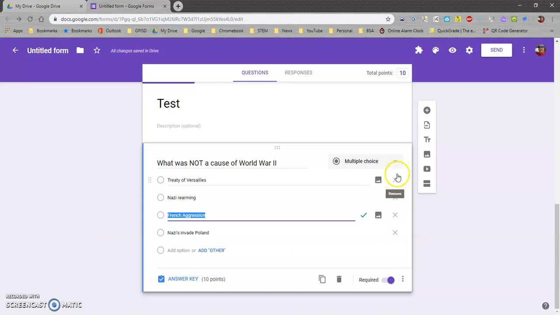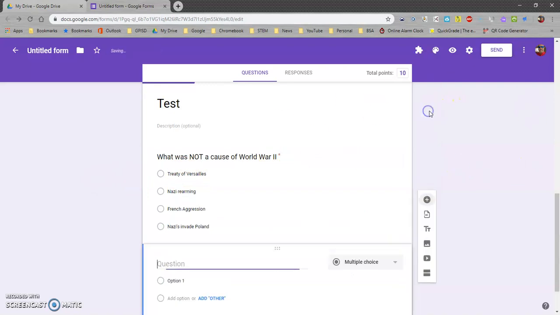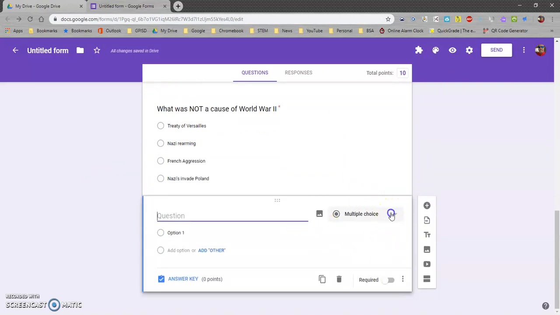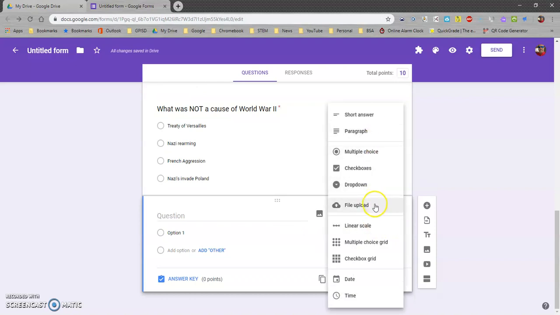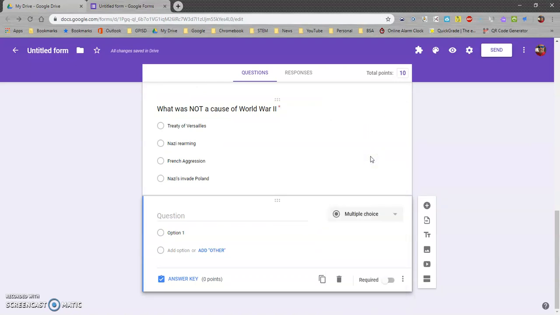If I want to, I can get rid of these options of a question if I only want to have 3 or 2. Let's say I want to have a true and false question. So let's make my next question a true false question. There's no true false option, so I'm just going to pick multiple choice and say this is the flag of the German Empire.